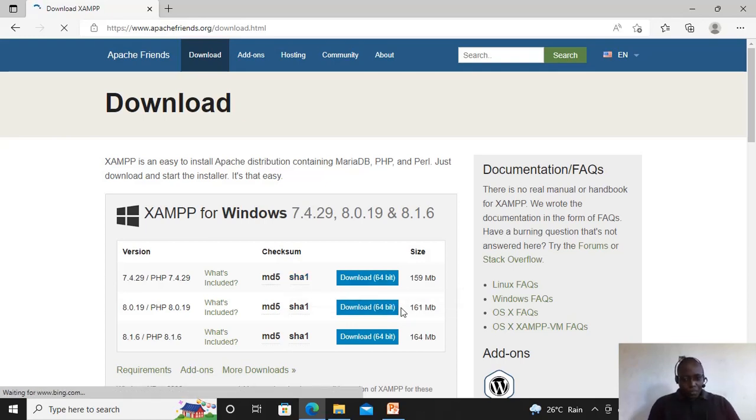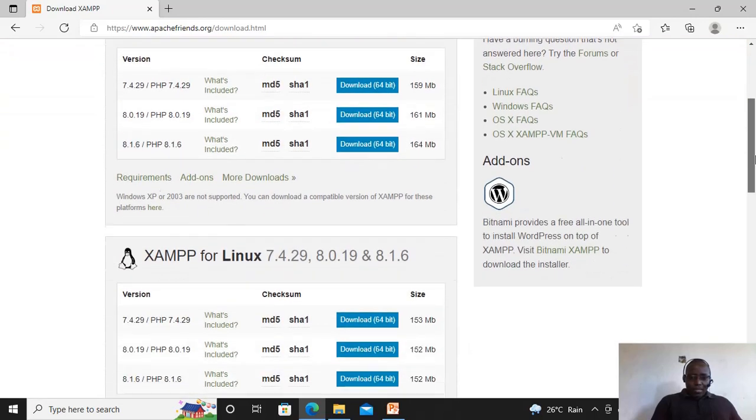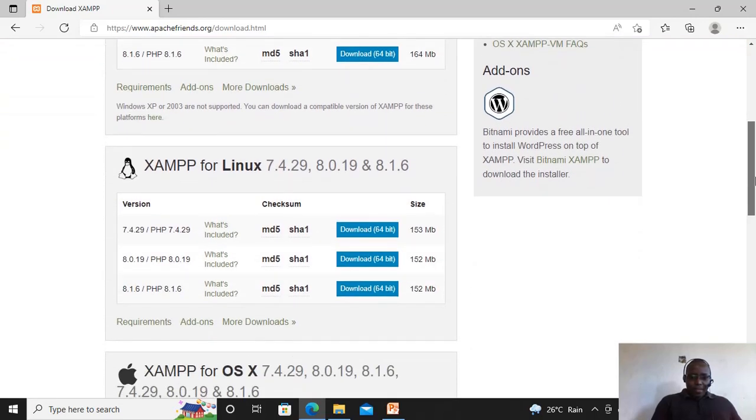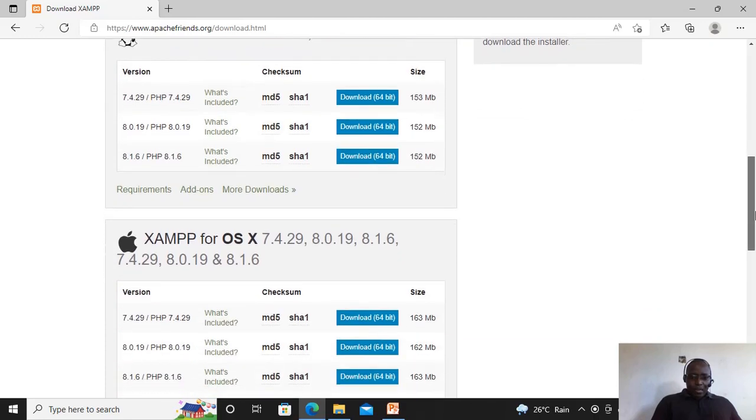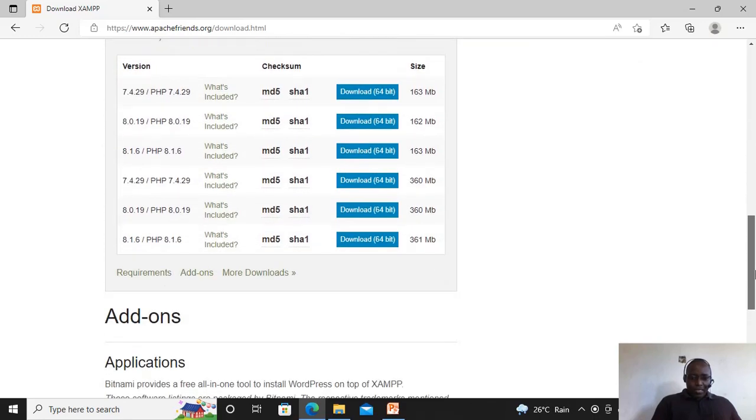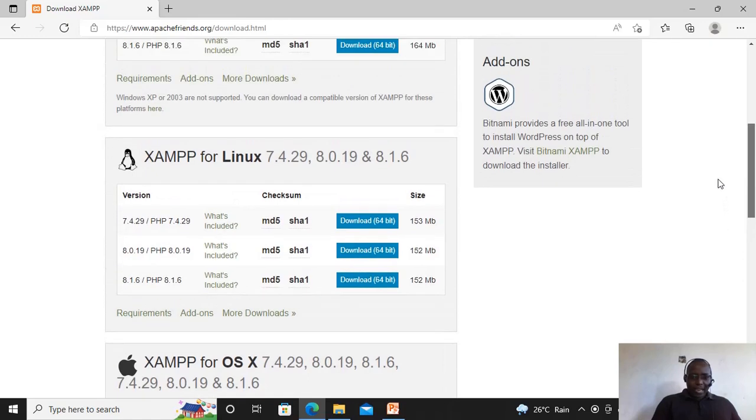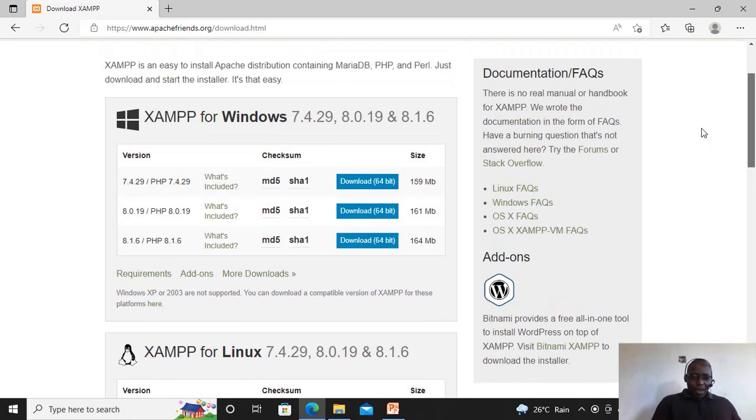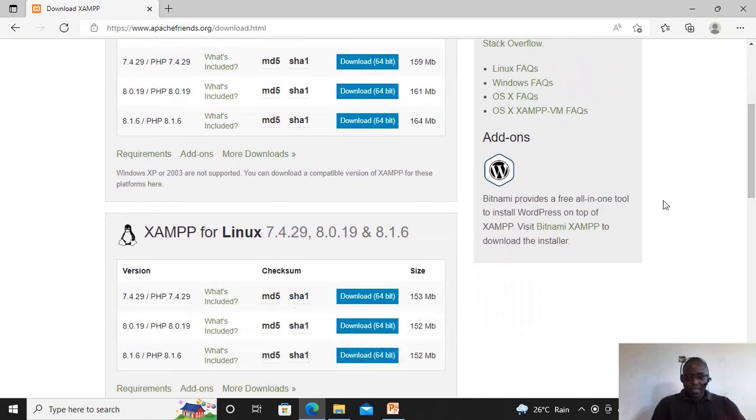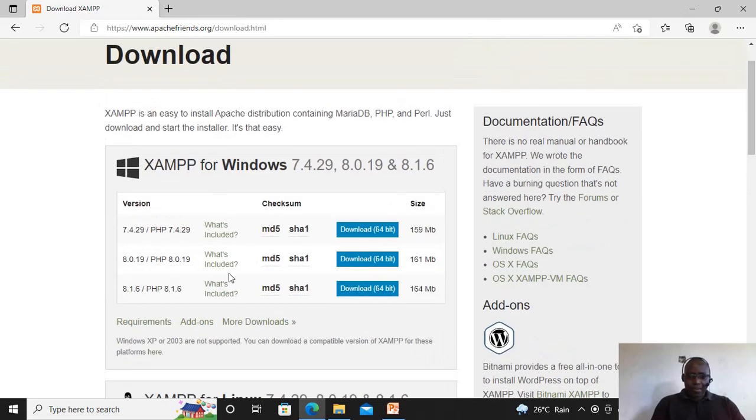So on downloading, you'll have your local host downloaded. There are many versions right here. You go and then click the one for Windows. This is for Linux and this is for Windows. So if you're using Linux, you choose among these ones below, and if you're using Windows like me, you choose this one.